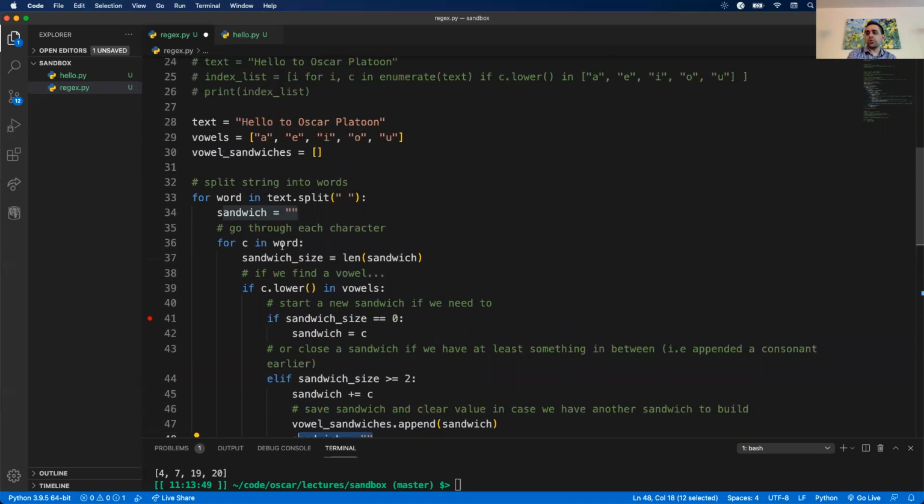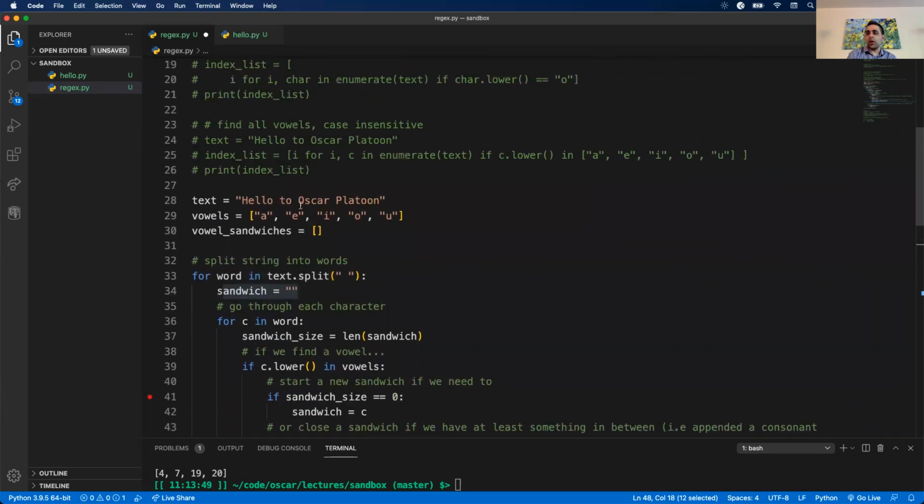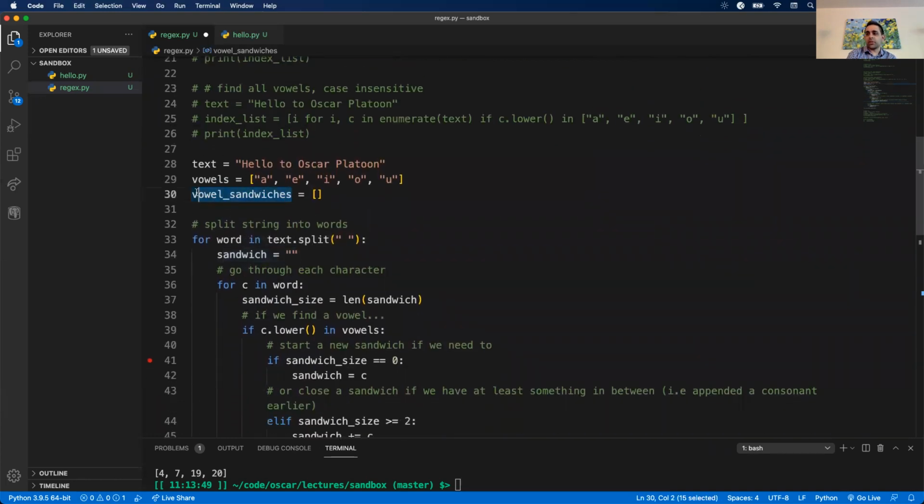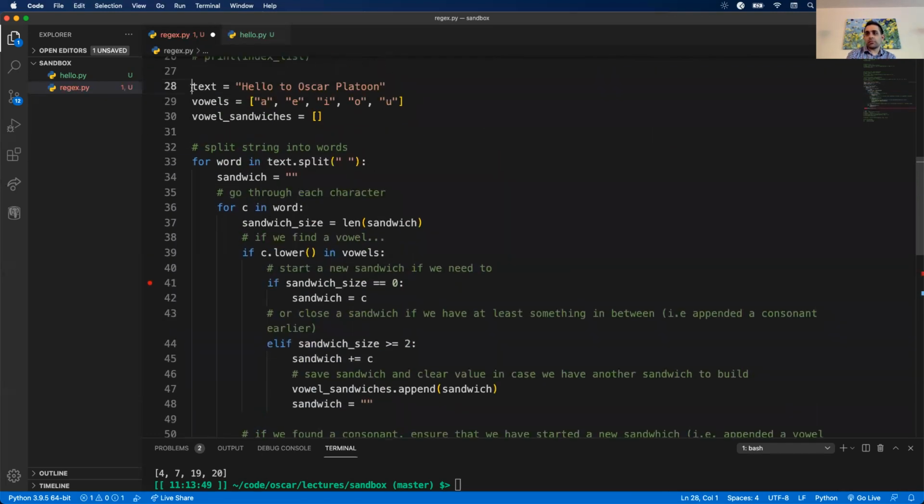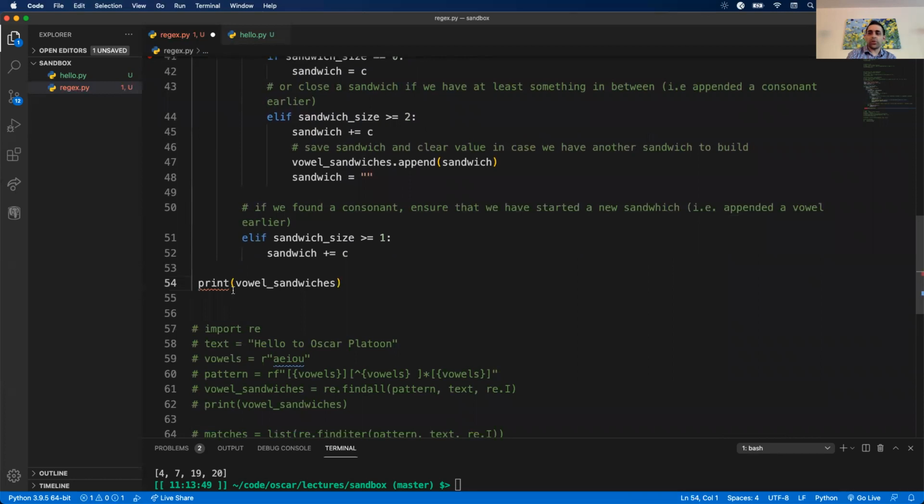All right, so it's going to loop through all the words and do the same thing. When it completes a sandwich, it appends it to vowel sandwiches. And then once that's complete, we print out vowel sandwiches here. Looking at this, it's definitely not a trivial algorithm or trivial lines of code. It's from line 28 to line 54, so that's about 25 lines of code.